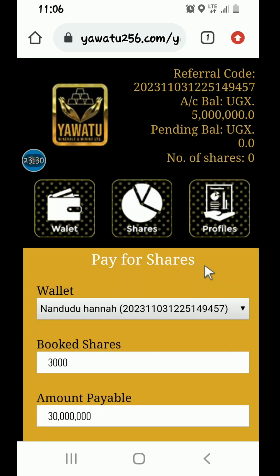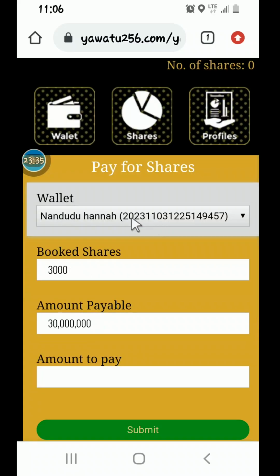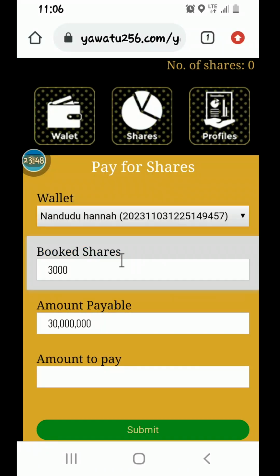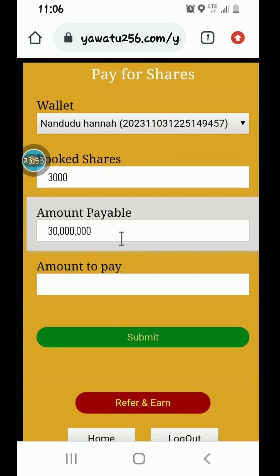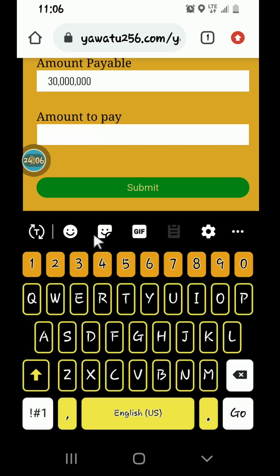So this is our form for filling in the shares to be paid. It shows your wallet account, though later I will show you that one person can have many accounts. There is a drop down. Then it shows you the booked shares. We have booked 3,000 shares, and it shows the amount being demanded, which is 30 million. So they will go ahead and ask you the amount to pay. Out of the 30 million, how much are you paying? Are you paying all the 30 million, or are you paying part?